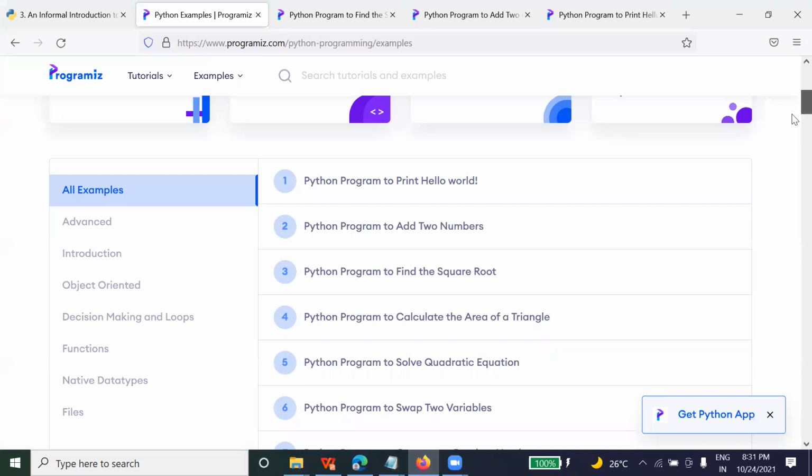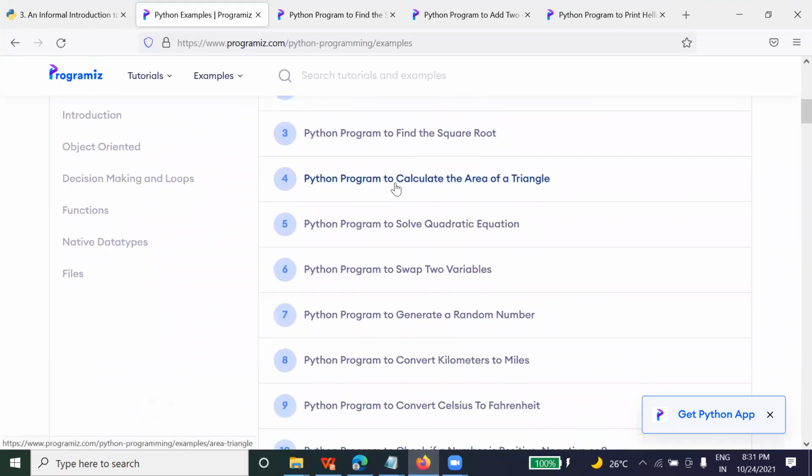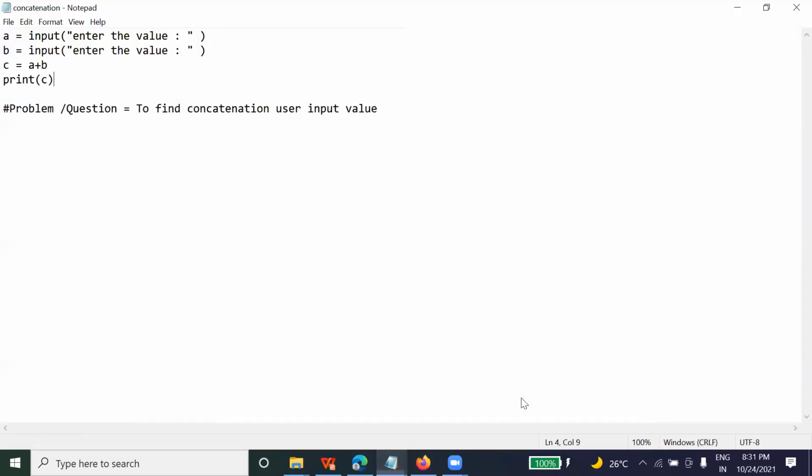Now, suppose I say you want to find out the area of a triangle. Do you know the area of a triangle? What is the area of a triangle? Anyone remember? It's been a long time. Okay, no issue.